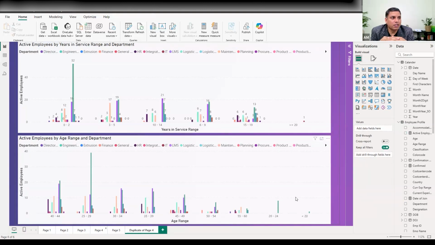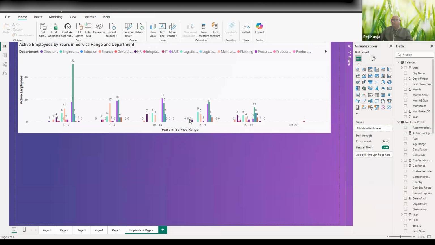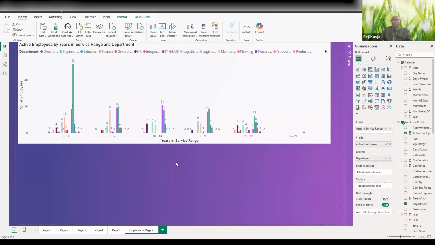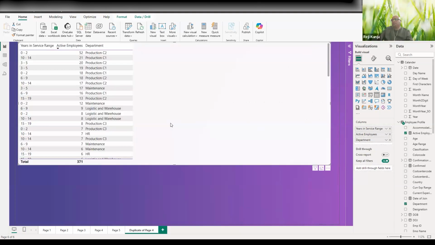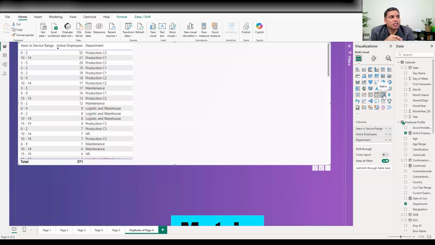And delete the bottom chart, delete the bottom one in the page, duplicate page. No, not this one, the bottom chart. Just select and press delete. And convert the upper portion into a table or matrix. So we have years in service, we have active employees, and department. Active employees is number of department. Now here, make it a matrix. The next icon, this is a table. That next one is matrix.